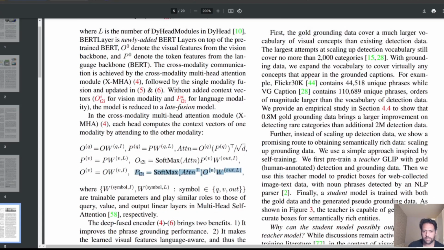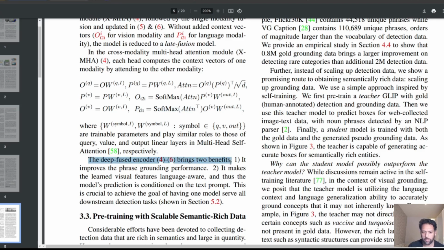And they say that this kind of fusion brings multiple benefits. It improves the phrase grounding performance and it makes the learned visual features language aware, right? For all of this framework, I think one of the important points is for vision features to also be text aware, which typical object detectors, closed set object detectors, are not.